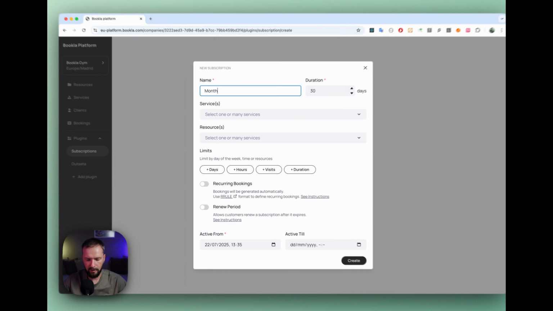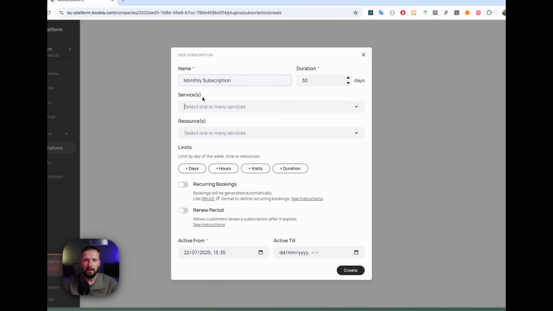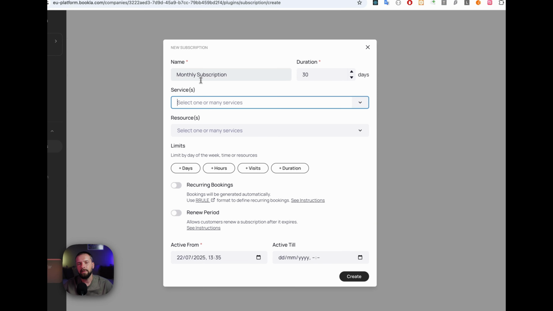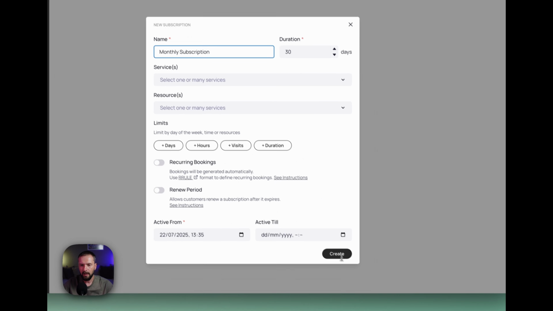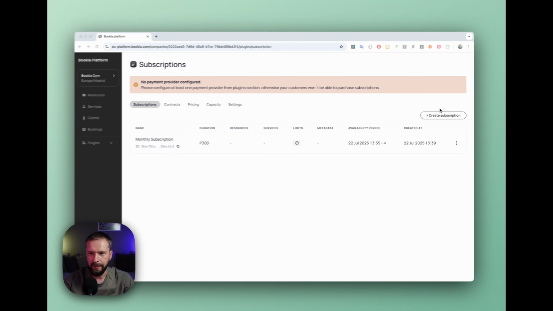and let's say we want to create a monthly subscription for just 30 days without attachment to any services, resources, day limits, whatever. So if a customer purchases the subscription, they will be able to book any service within 30 days. Let's create. As you can see, the subscription is created, and let's create a new one but with some limitations.